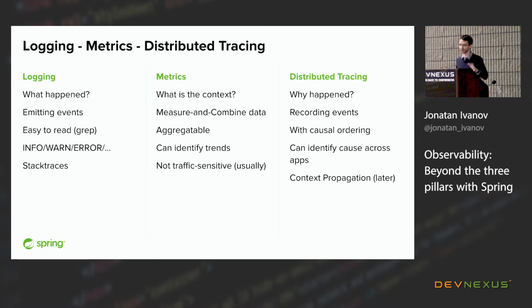Use something which is for this problem space. And yeah, these are usually the info, warn, error level events. If you're unlucky, stack traces as well.